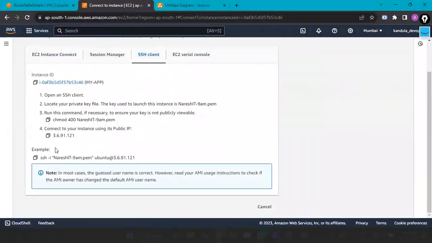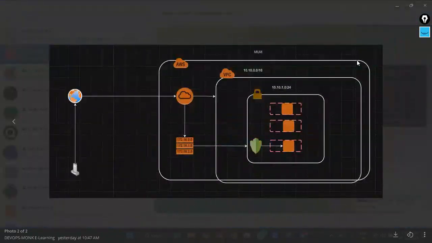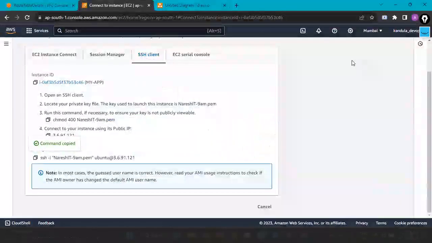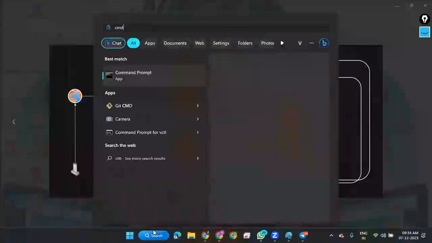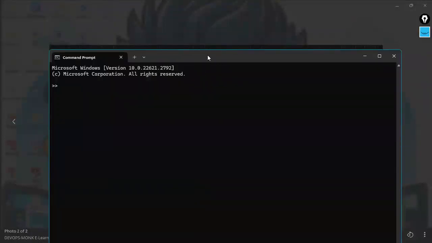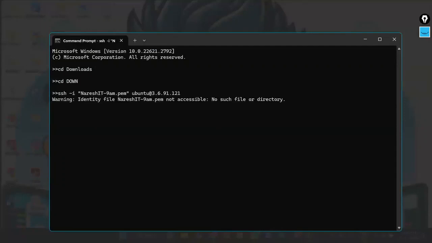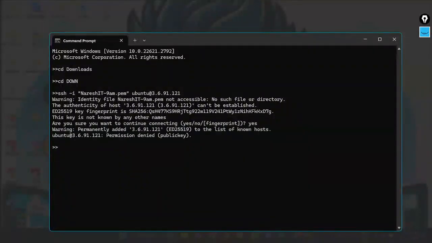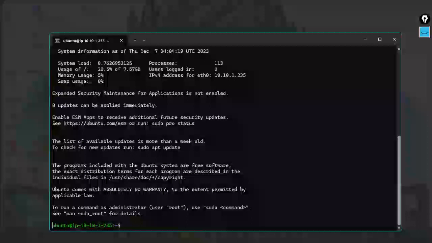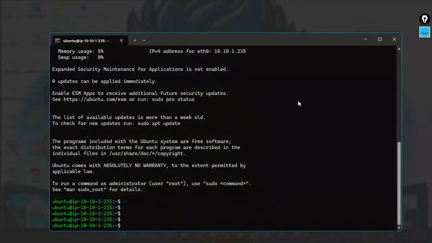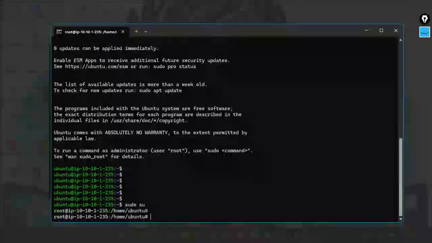So connect, copy this, open your CMD. Okay, open your CMD. Go to my path. I have connected to my server now. Sudo. So, okay.